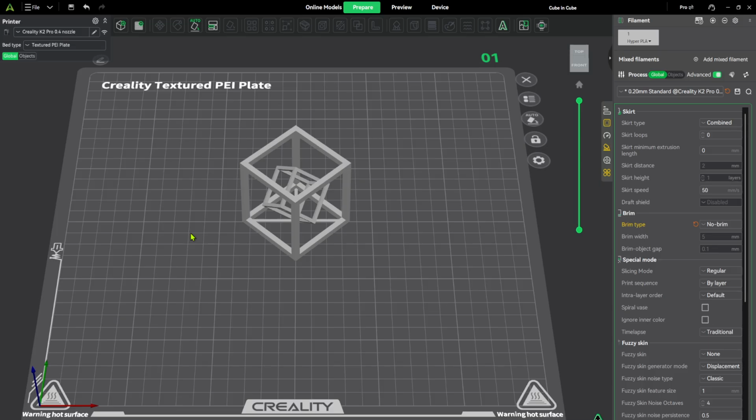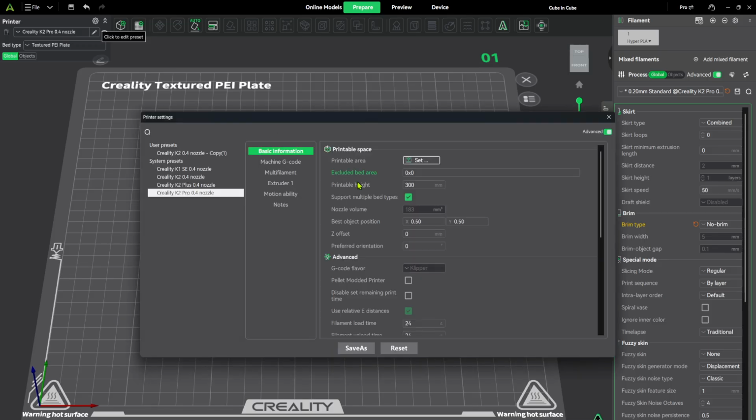Now look at the very top left corner of your main screen where your printer name is listed. Right here, as you can see, Creality K2 Pro 0.4 nozzle. Next to it, you will see a pencil edit icon. Click on that one and it will immediately open up the large printer settings window.